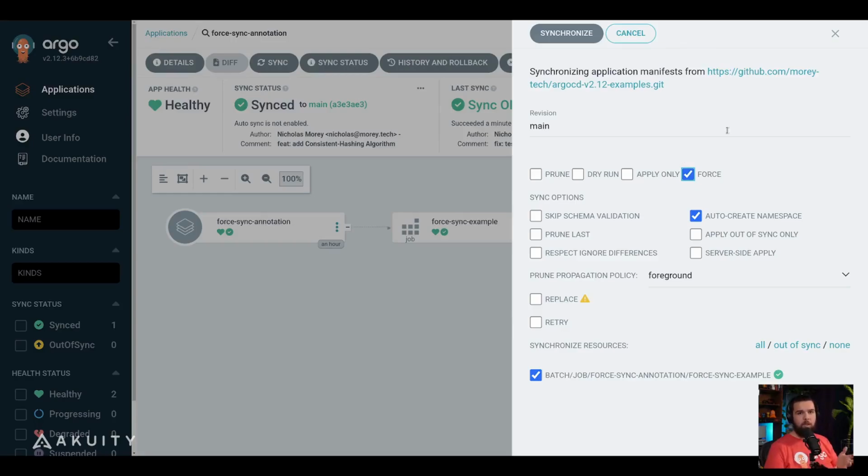Now, using force on a sync is a destructive action. It's going to attempt to delete and recreate the resources, which can end up having unintended downtime for your services. And this runs force across the entire sync operation. So it could attempt to forcibly replace unintended resources during that sync operation, ones that you didn't expect to get deleted and recreated as a result of using the force option.